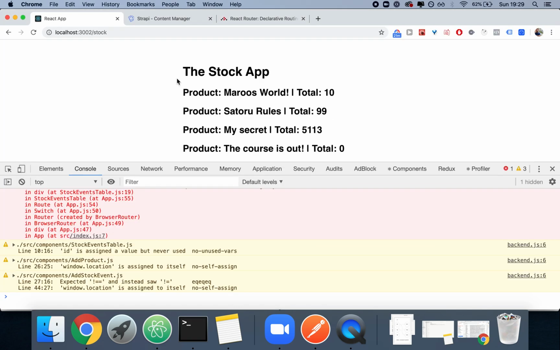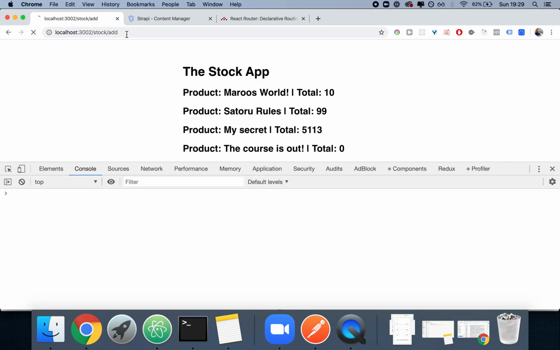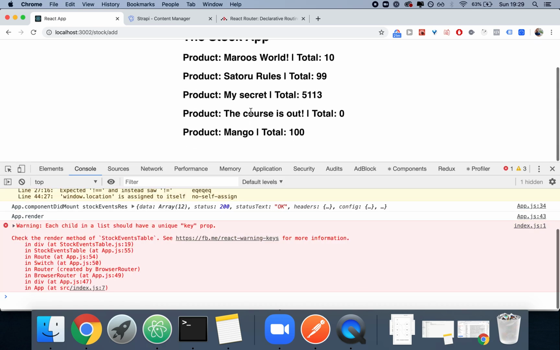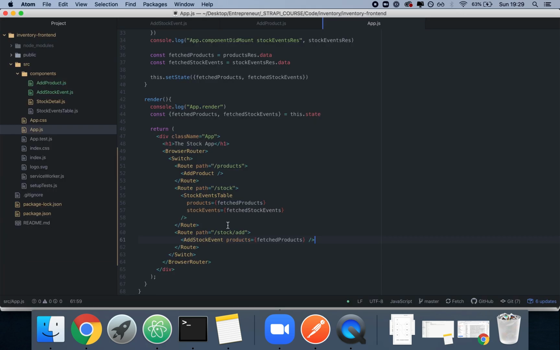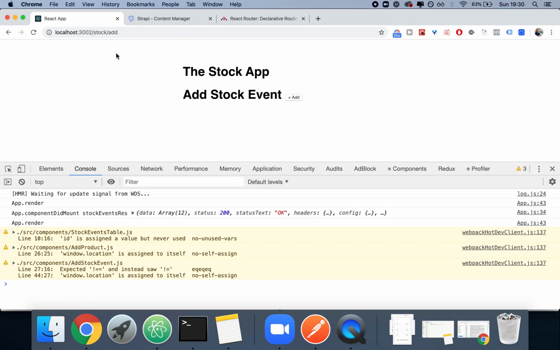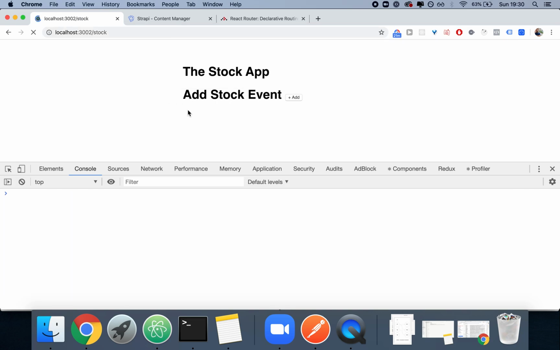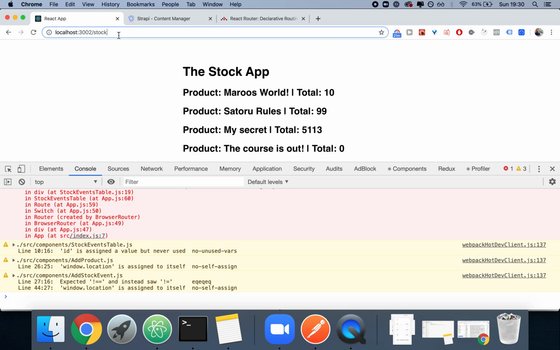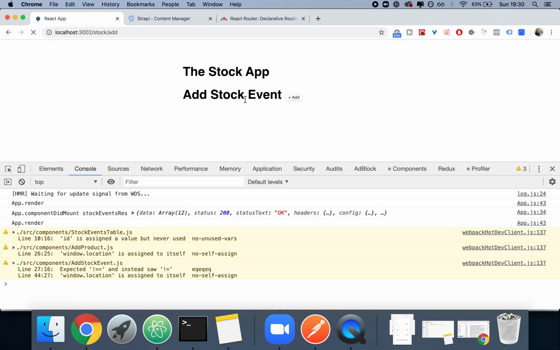Because if I go to stock and then I type add, I actually get the stock again. The reason why I do that is because the switch will return only the first matched route, and the first matched route is /stock. So my two options are to either reorder them and show the more specific route at the top, so that now I'll see it. As you can see, when I remove add, I see the stock. But when I add /add, I see only the add stock.